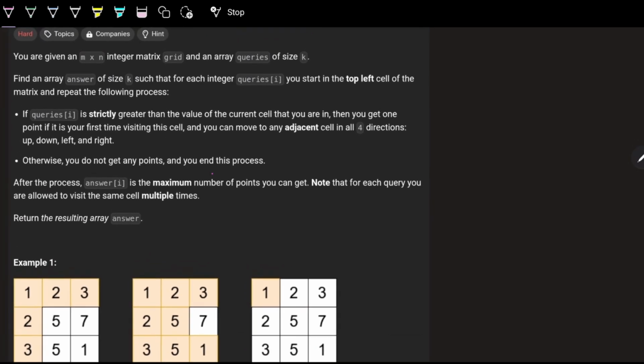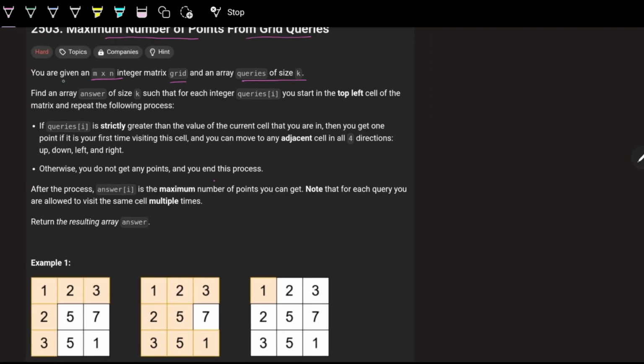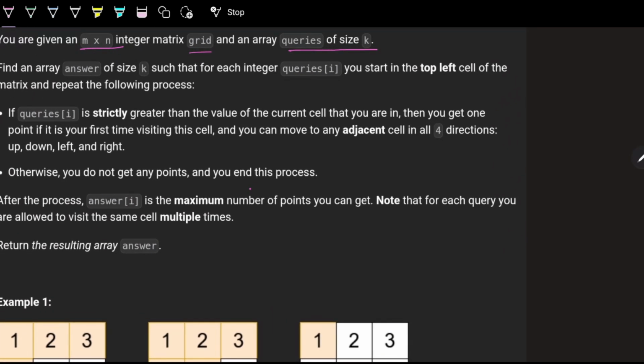The problem says: maximum number of points from the grid queries. We are given an m cross n integer matrix grid and an array queries of size k. Find an array answer of size k, which is equal to the length of queries.